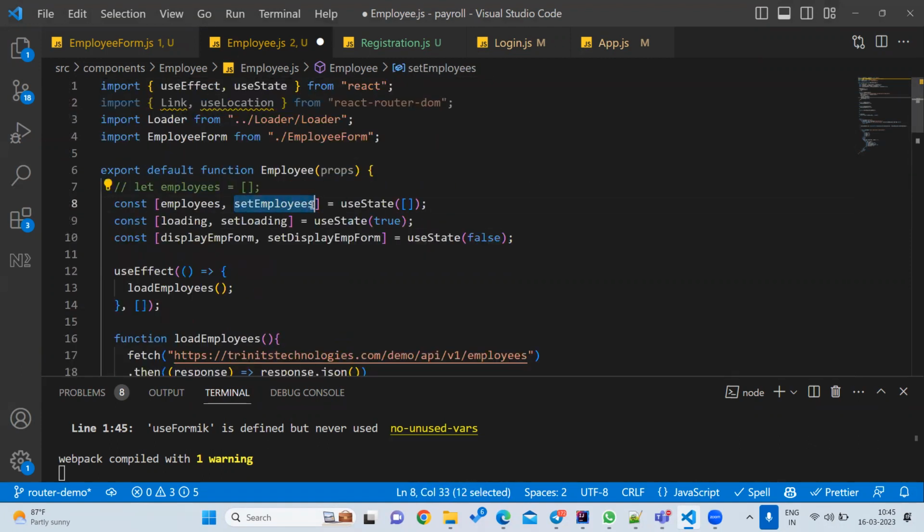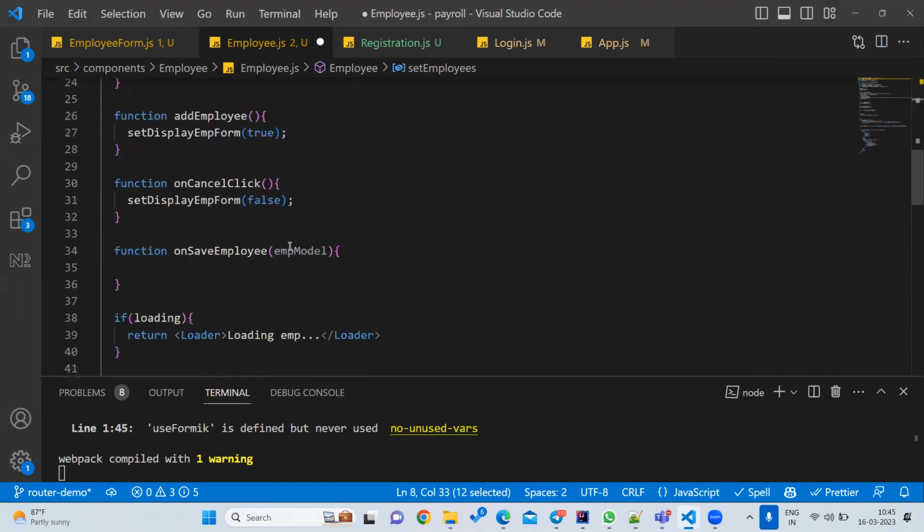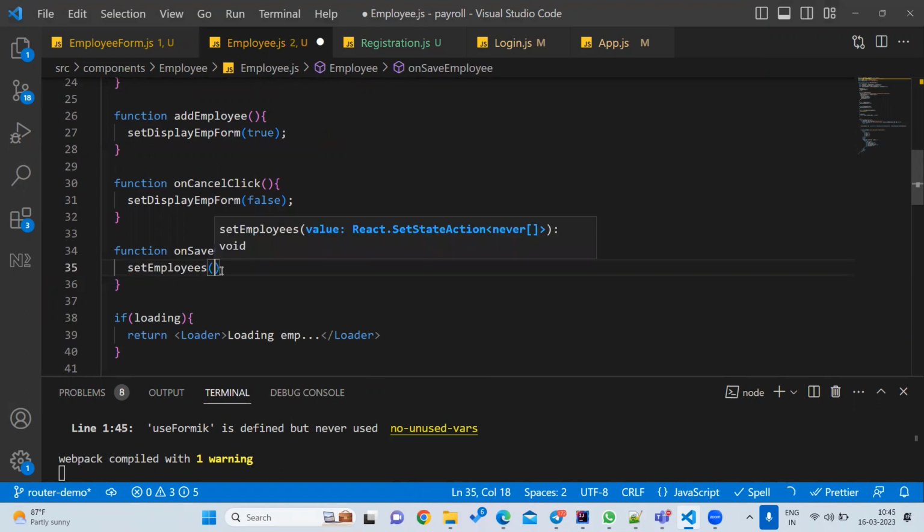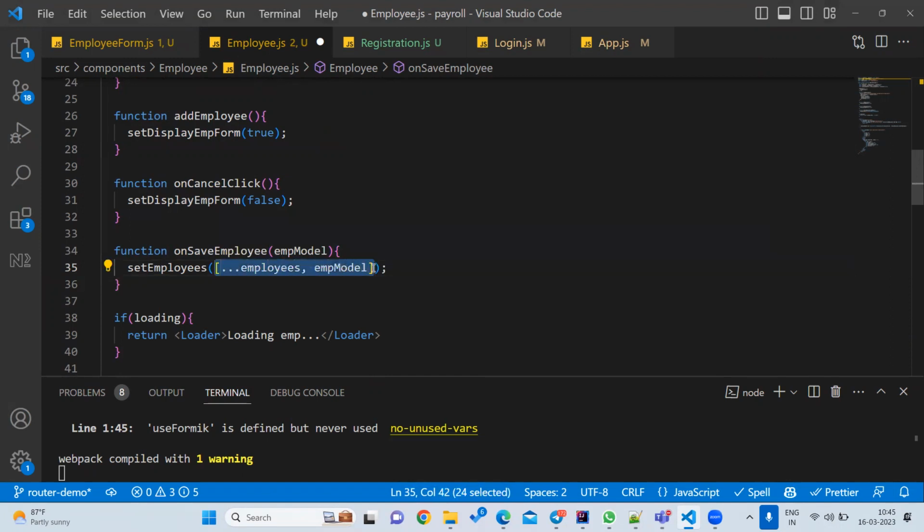Set employees. I will call it like this. I'll go here and say setEmployees. And in setEmployees, we are writing one array. And let us go with an ES6 function. We will do it multiple ways, but the first way I prefer is an ES6 function. So this setEmployees will take one ES6 function, and this will take one argument.